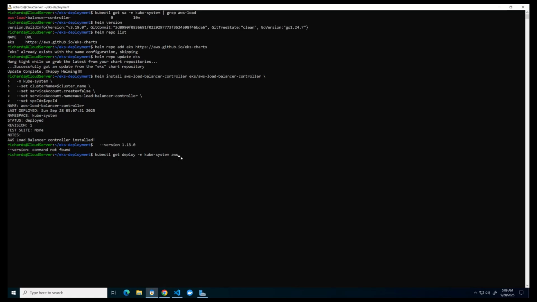So let me just put the... I want to check this namespace. All right, so I'm just going to check if we have that in. We can see we have the load balancer controller. We have two deployments, and you can see both of them are actually running.